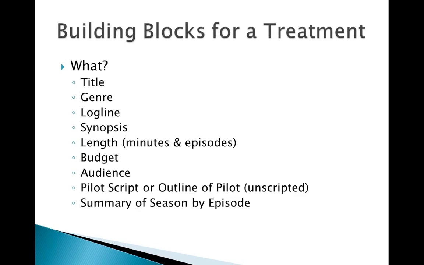So let's dig down. The building blocks of a treatment are this. This is organized by the questions that I mentioned on the slide before this. The first is the what. You want to, of course, make sure that in any treatment and in any presentation or pitch, you express the title of the project. You want to let folks know what the genre of it is. Is it a horror? Is it a coming-of-age screenplay or series? Is it a drama? Is it science fiction?